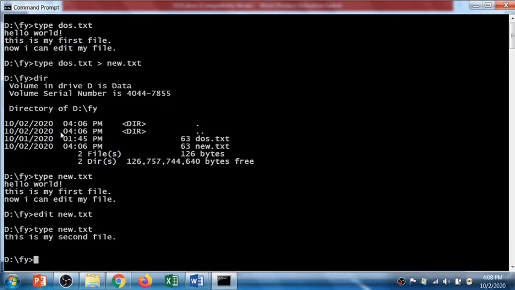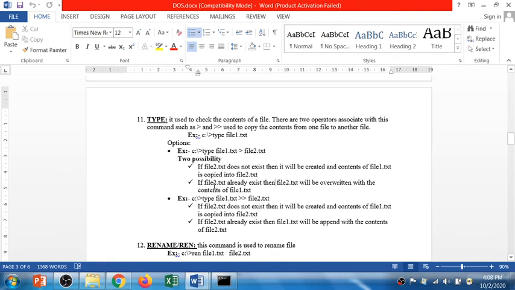Now let's type new.txt. You can find there is only one line. Now I'm going to use the same type command: type dos.txt greater than symbol new.txt. In this case our scenario 2 works, because the file already exists, but file 2 will be overwritten with the content of file 1.